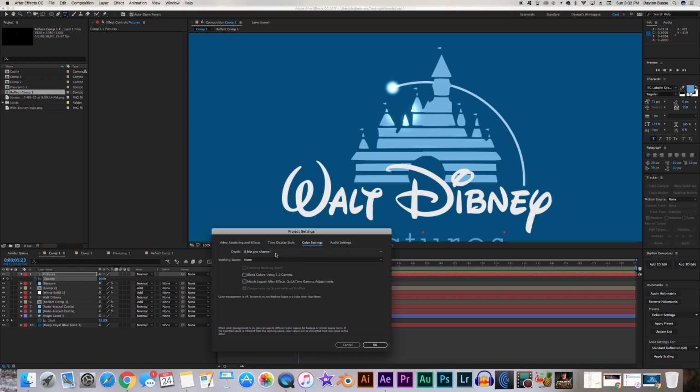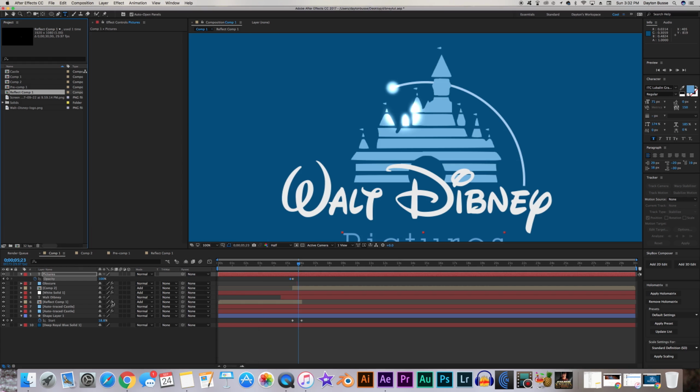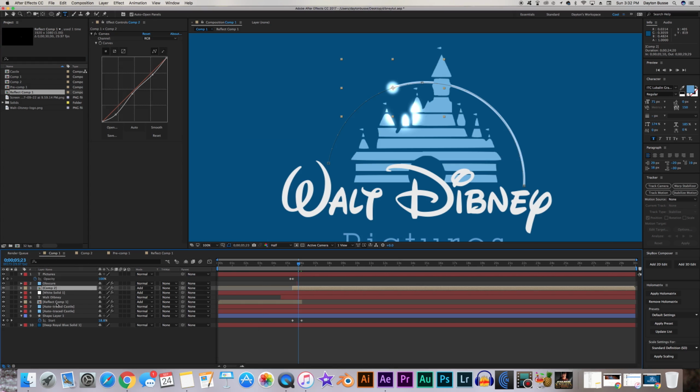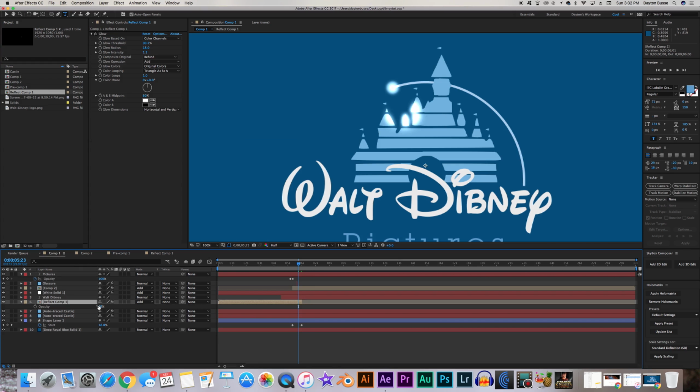So if we go back into 32 bits per channel, we can go to our reflection layer, hit T on the keyboard, and we can turn down the opacity even more. So about 15%. And maybe actually turn the glow intensity down to about 0.5. And then you can turn the opacity back up. Alright. So that looks pretty good.